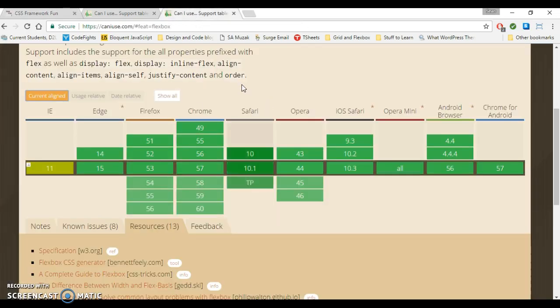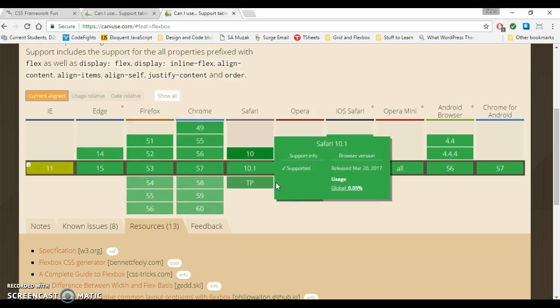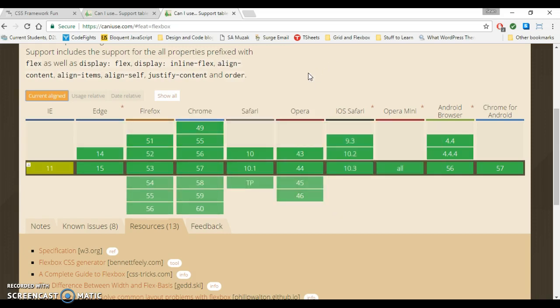And if we look at Can I Use here, we can see that Flexbox is green everywhere, very widely supported. It's been out since about 2011 and had pretty widespread browser usage since about 2013.